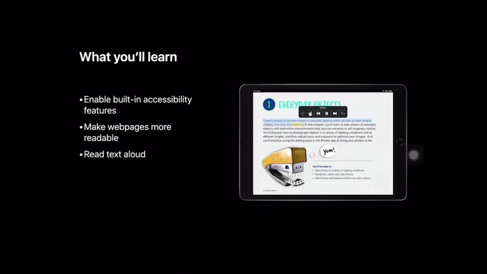We understand that many students will need assistance with using these features, so we encourage you to enlist the assistance of parents and guardians. Let's get started.